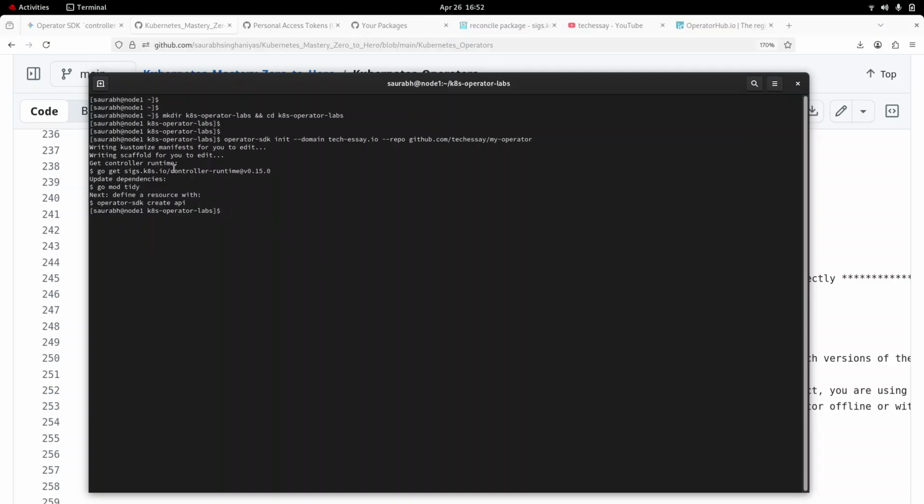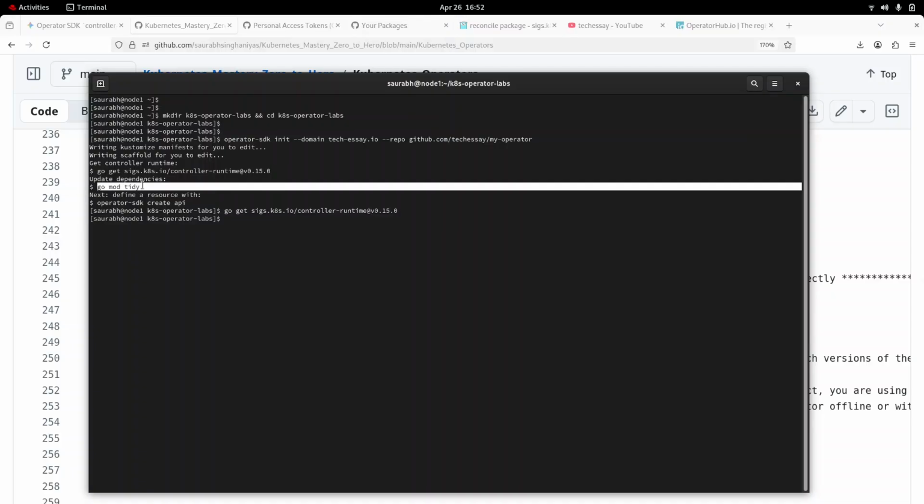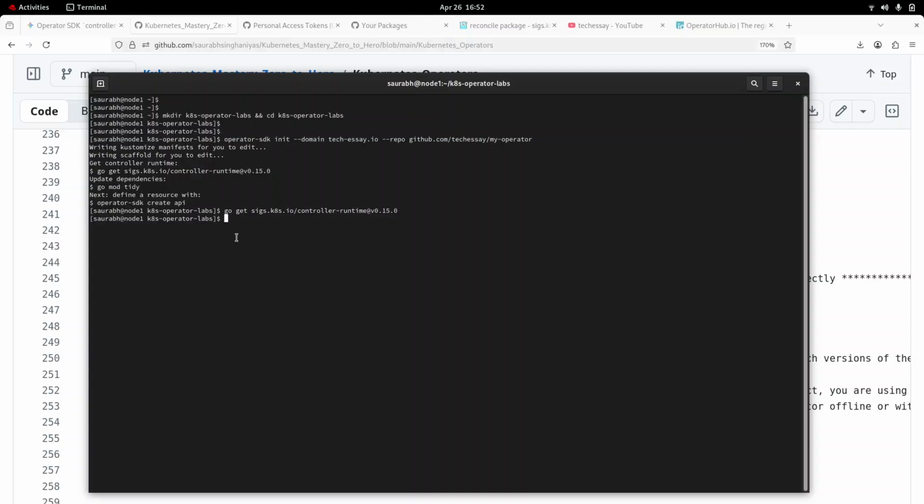So let me get this runtime. Also go mod tidy to update the dependencies. It will download multiple dependencies if it's your first time creating a project. In my case, I have already completed multiple projects here previously, so it's not downloading any dependent modules, because all modules are up to date in my system.